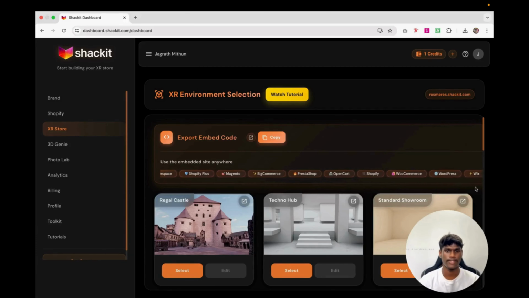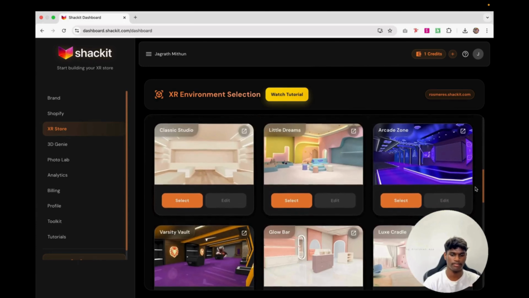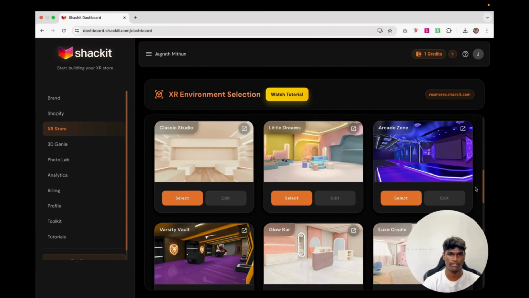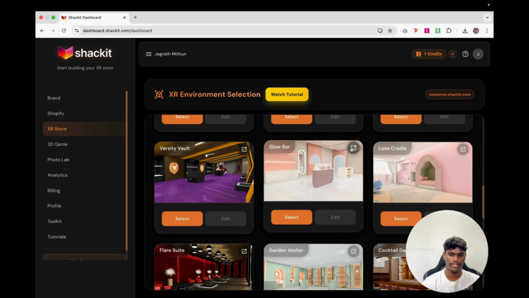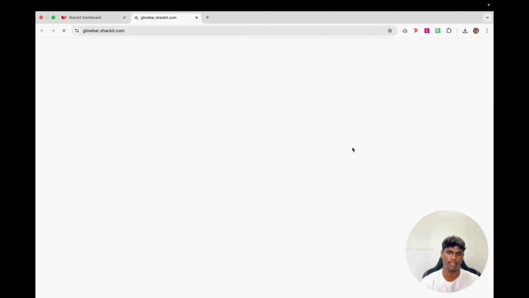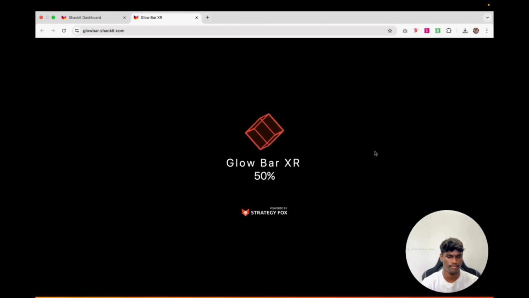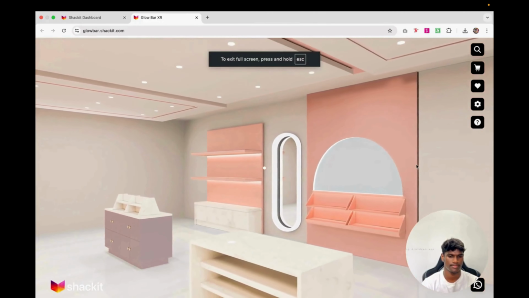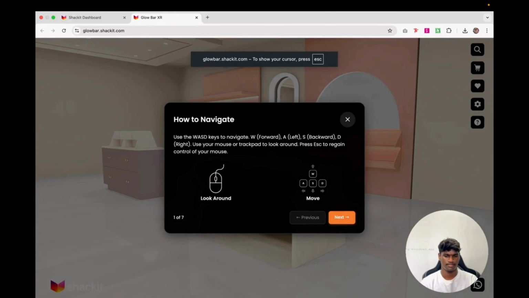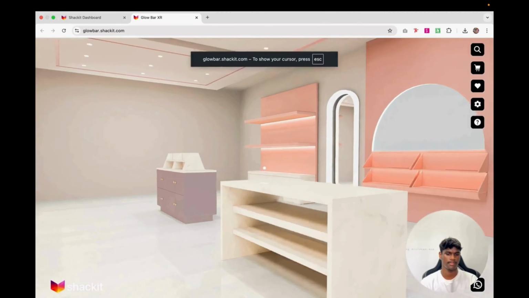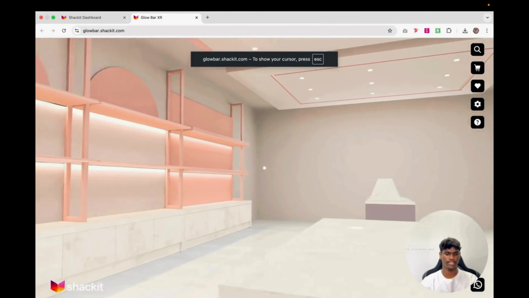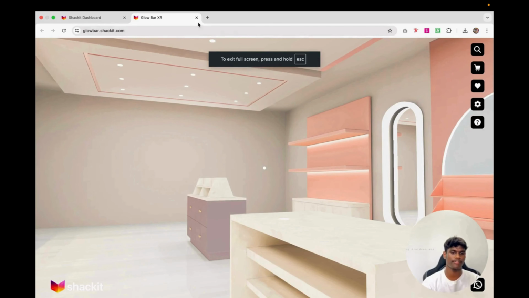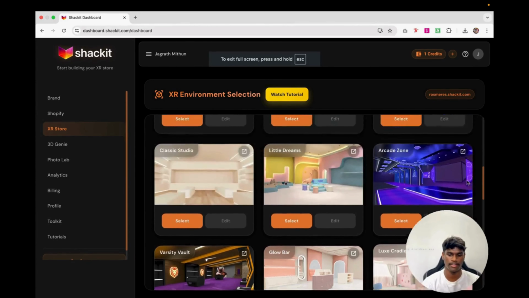Hey guys, so in this section we're going to see how to build your immersive 3D store. We have a wide range of templates available that you can use as your environment for the store. Now you can click on this button and preview each of these environments.